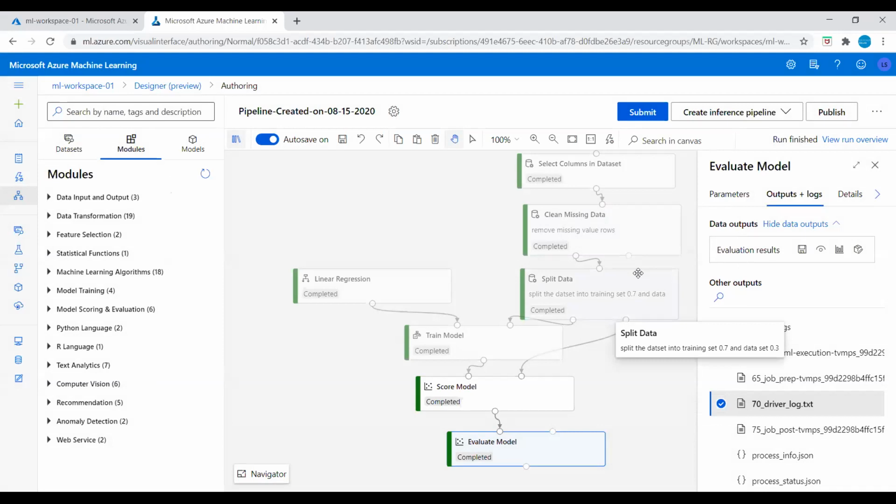So far in this module, we covered how to use the Azure Machine Learning Designer to train and deploy a machine learning model that predicts the price of any car. And we covered in this module how to create a new pipeline, import data, prepare data, train a machine learning model, and evaluate a machine learning model.